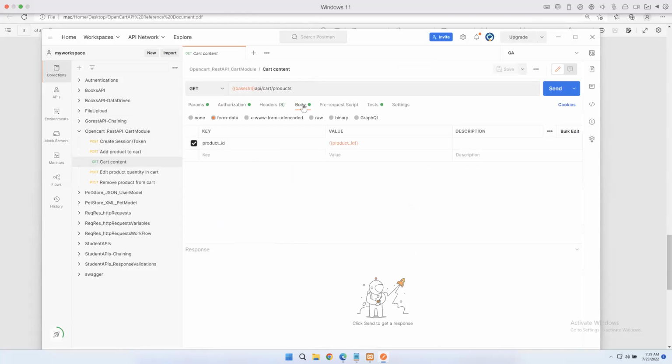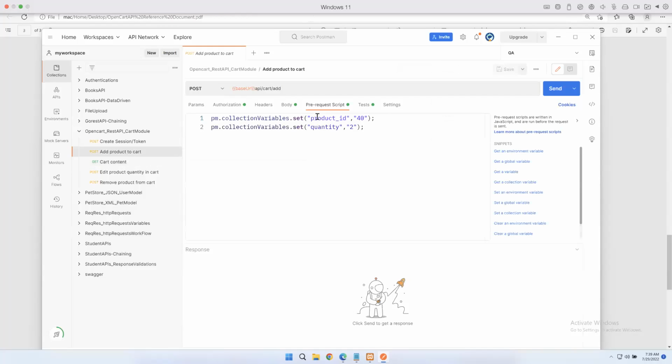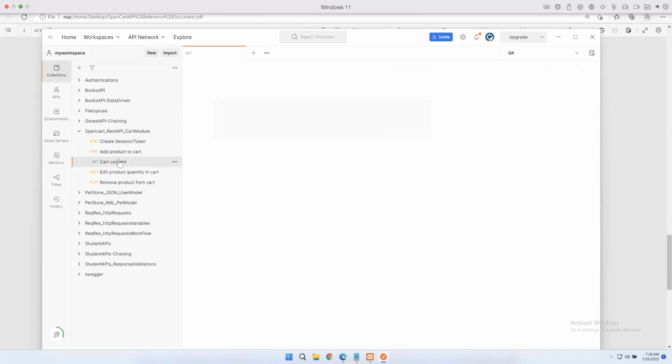So go to the body section. In the body section, we have to pass just the product ID. Only product ID we require as an input. And this product ID we already created, right, in the environment variable. In the second request, in the pre-request script, here we created the product ID. The same thing I'm referring to here in the cart content.